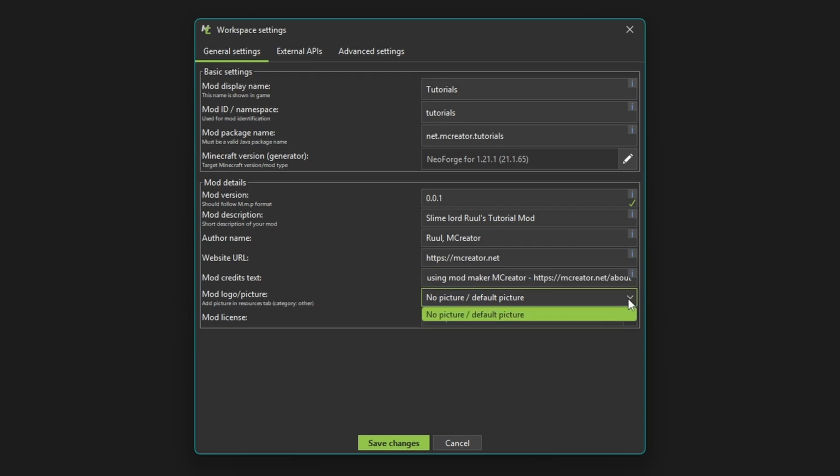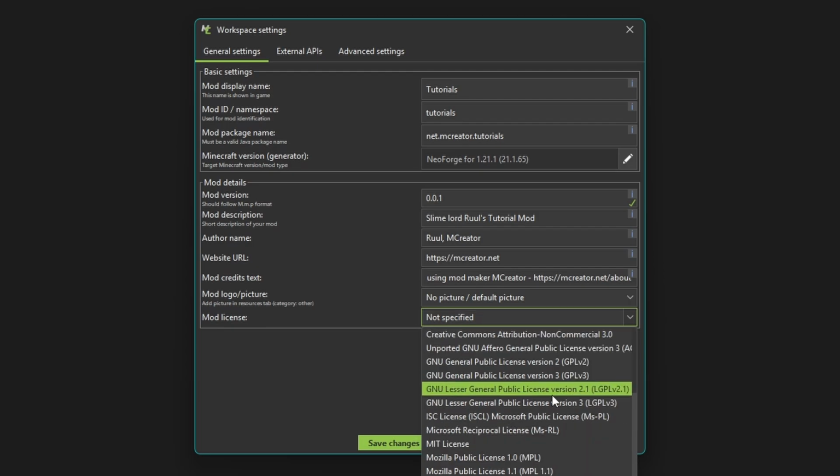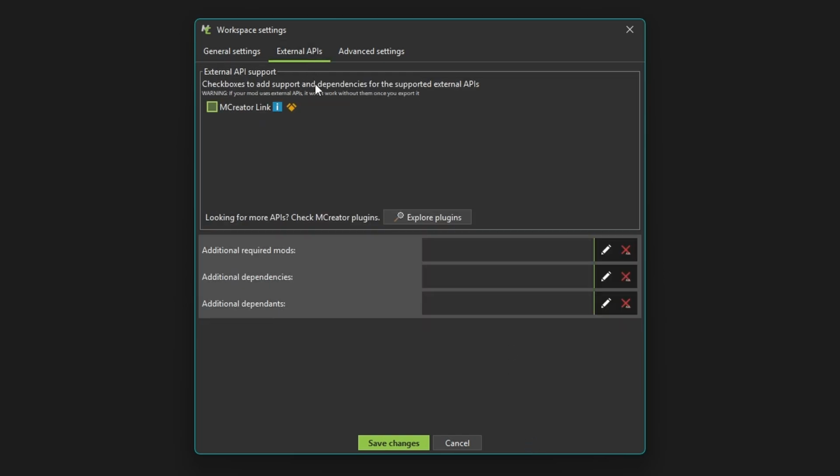The mod logo picture, this will be once you have imported the picture into the workspace and the resources, you can select it here. And then there's the mod license, which gives you all kinds of different types of licenses that you can use. Before you choose a license, read up on the ones that you might want to use. I tend to always stick with an MIT. External APIs. This here is where if you have any Java mods or plugins installed, you can enable them here or disable them for like JEI, which will be covered in a future video.